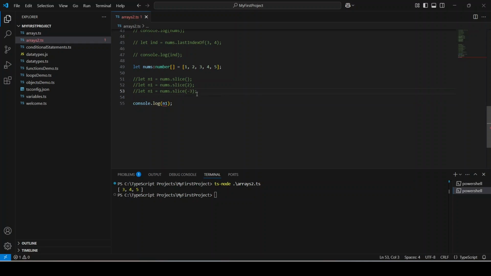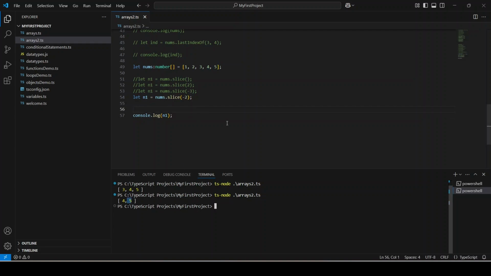If we try to give -2, so now it will be -1, -2. And remember, when you are starting from the end, it does not start from 0 again. It will be -1 directly. -1 and -2. So we should get 4 5 in n1 now. Let us see by running this. And now we do have 4 5.